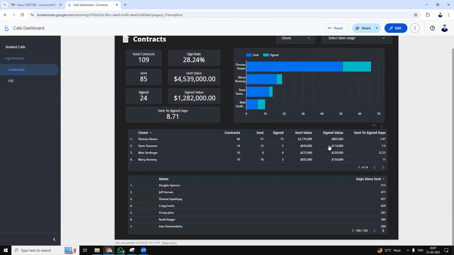Now here we have a table which provides us the details of individual-wise contracts, then sent, signed, sent value, and signed value. This table provides us the details of every person who is using the contracts and their different values here. So it's a detailed table. Then apart from that, we have the names provided over here.